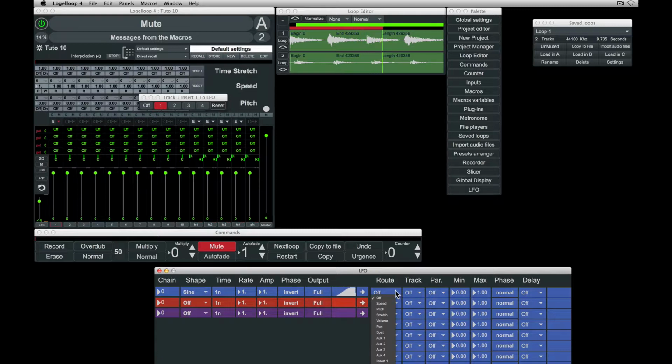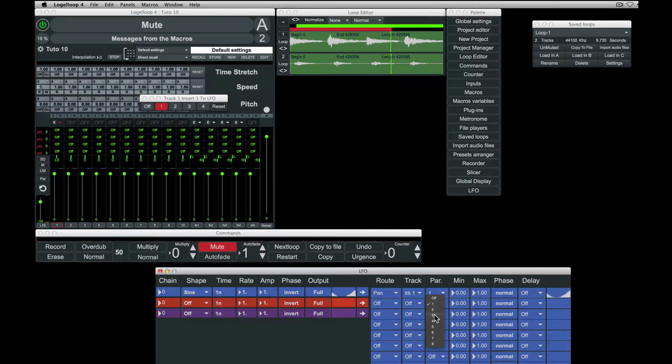In the route column, I'll select which parameters will be modulated by the LFO, whether it's volume, pan, spatialization, etc. Note that stereo panners are not affected by this action. The track column sets the track destination, and the parameter column lets you choose one of the 8 parameters of an insert, which of course is only relevant if you select an insert in the route column.